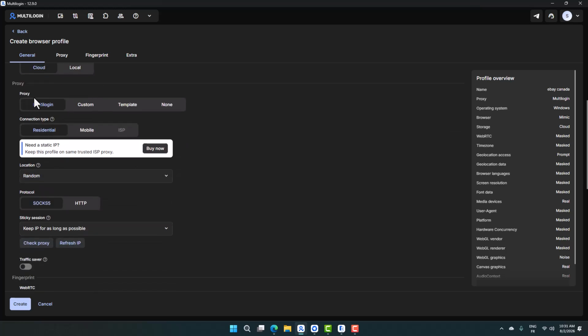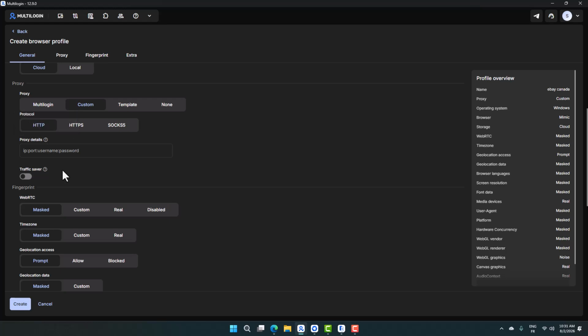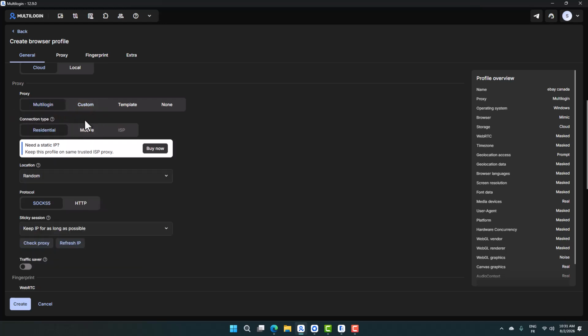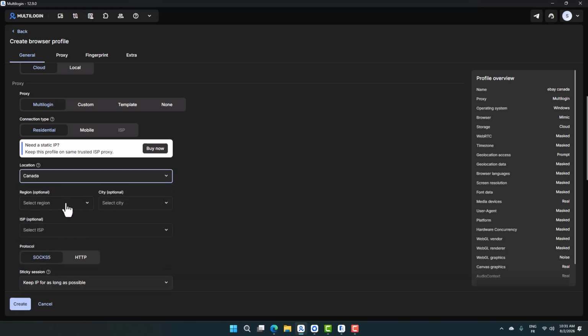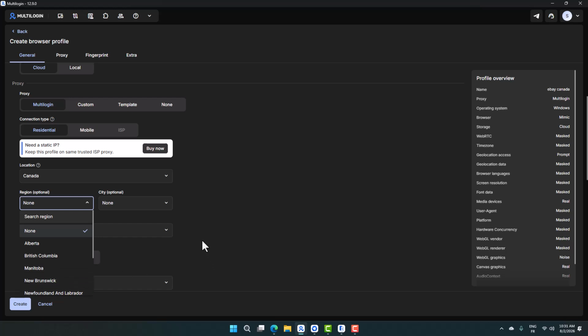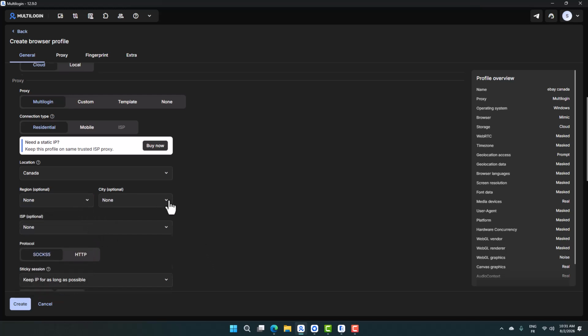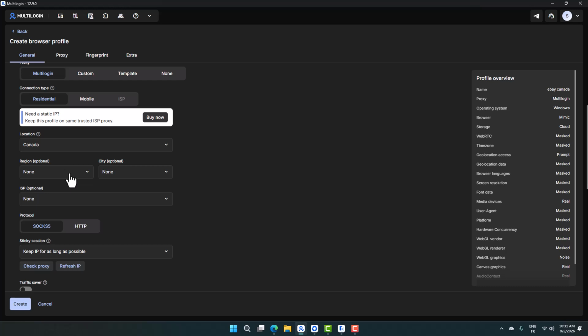Here I use the Multilogin proxy, of course. If you have a proxy, you can click here custom and just set your proxy details, but I don't recommend you to use any other proxy other than Multilogin. The location is Canada here, and the region you can choose based on the ID you have and the address you will be registering on eBay.